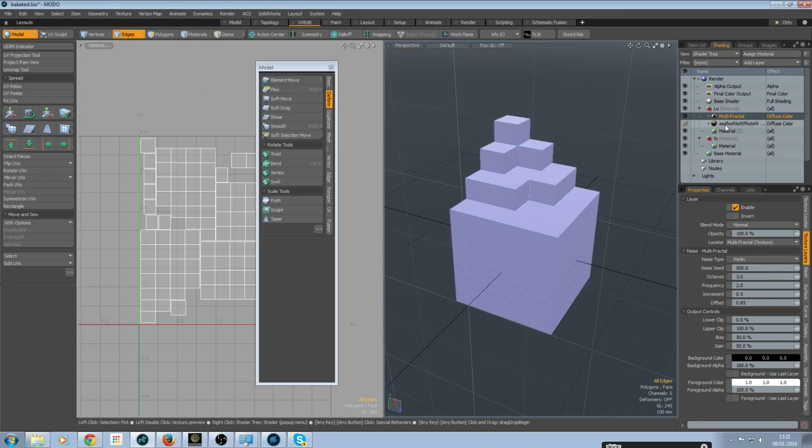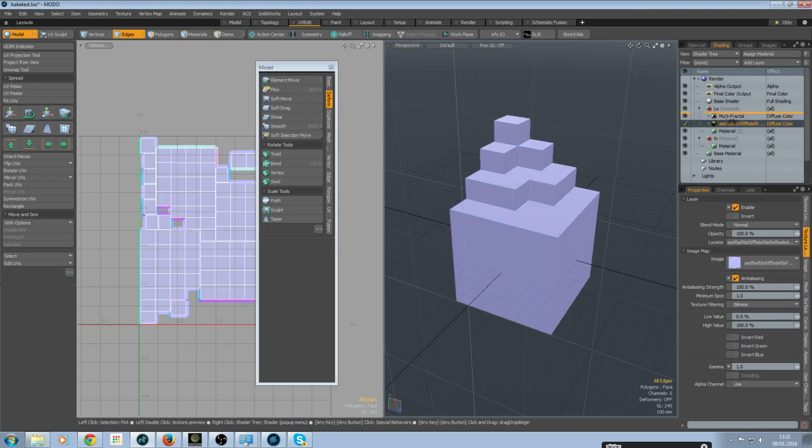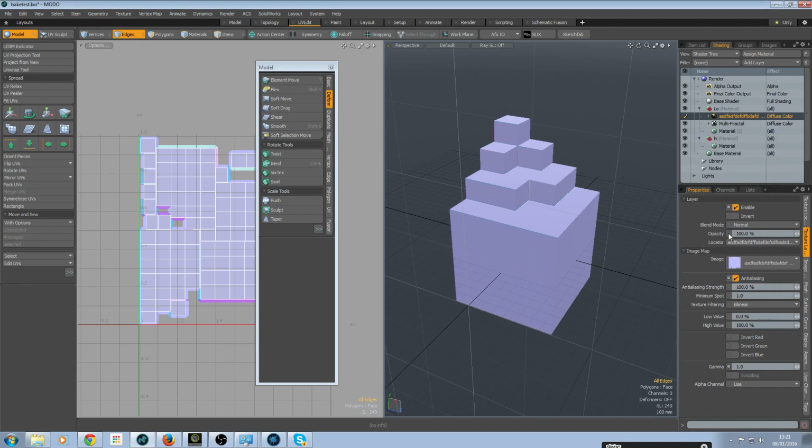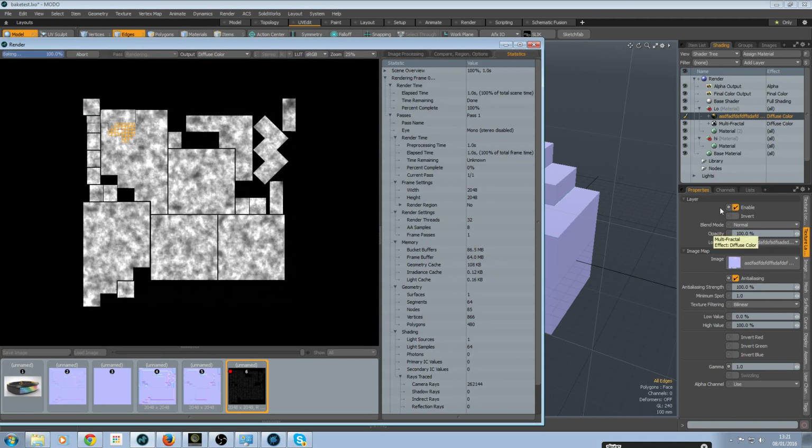And see, if I have this image in the shader tree above this procedural image, and I decide I want to capture that diffuse texture because they both have the same effect, diffuse color and diffuse color, I can right click on this and bake to texture, and that will capture everything beneath it. And you see, there we go.